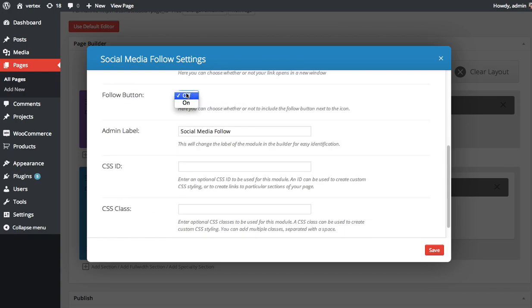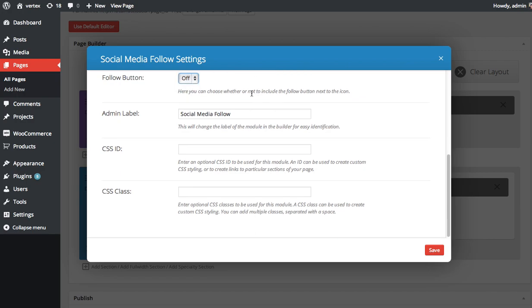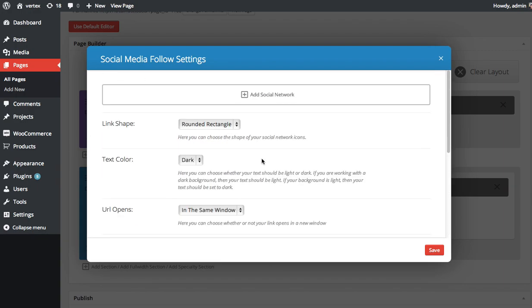You can choose whether or not the URL opens in a new window or the same window when clicked. And you can choose whether or not you want to display the word follow after the button, just to make it clear this is a follow button and not a share button. In this case, I want to turn that off, just keep it a little cleaner. And then you can choose your admin label, CSS ID, and CSS class.